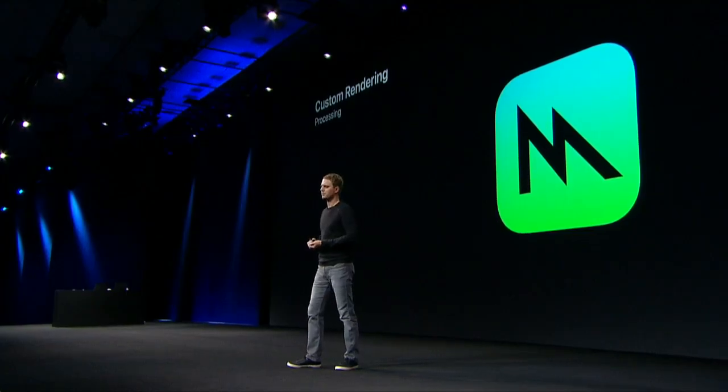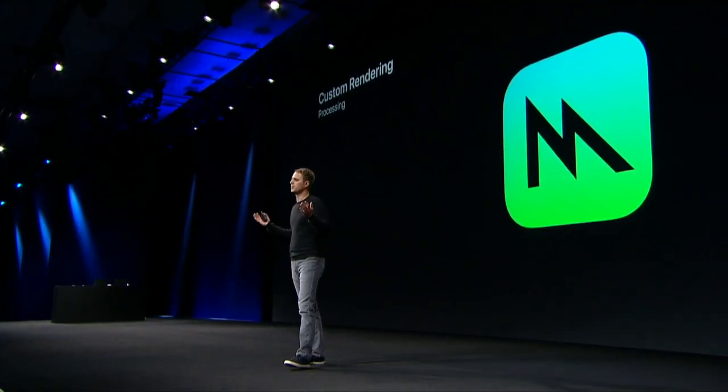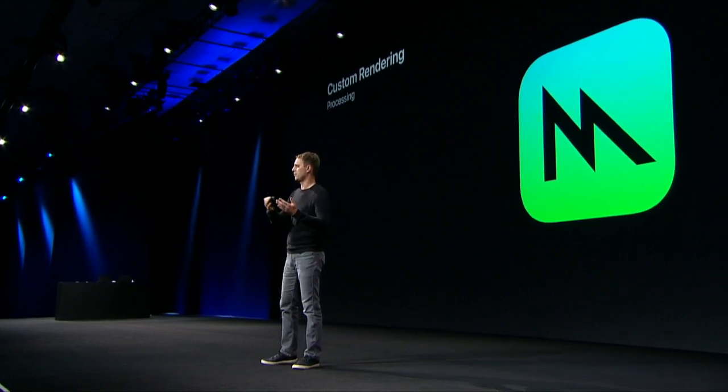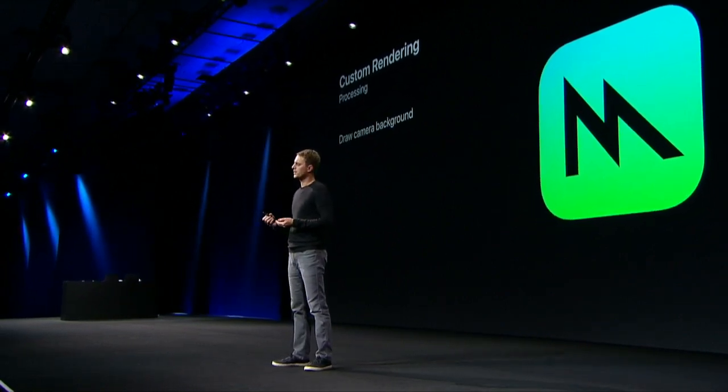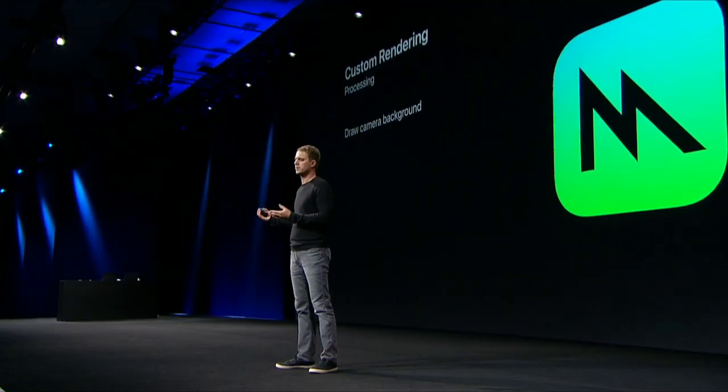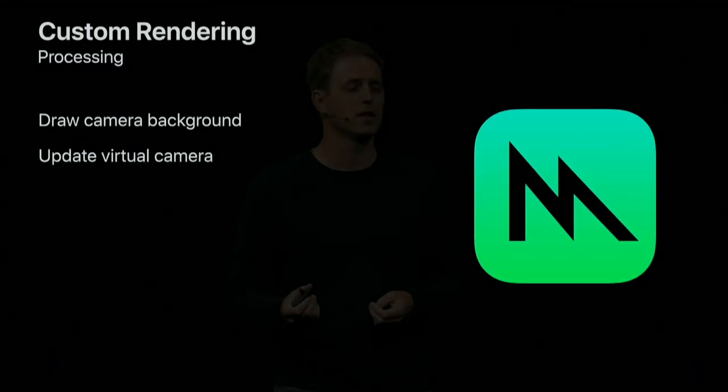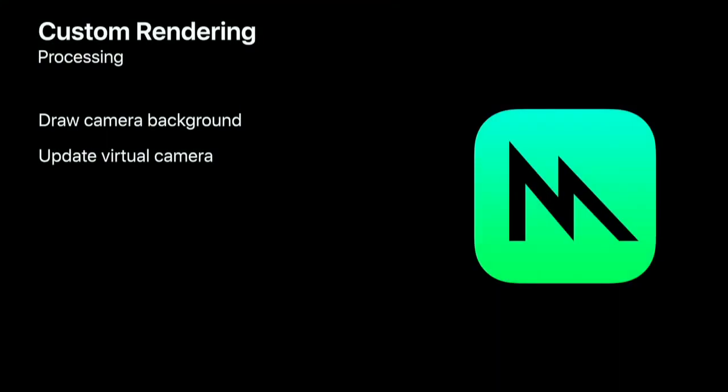Next, let's have a look at custom rendering with ARKit using Metal. There are four things that you need to do in order to render with ARKit. The first is to draw the camera image in the background. You usually create a texture for this and draw it in the background. The next thing is to update our virtual camera based on our ARCamera. This contains setting the view matrix as well as the projection matrix.